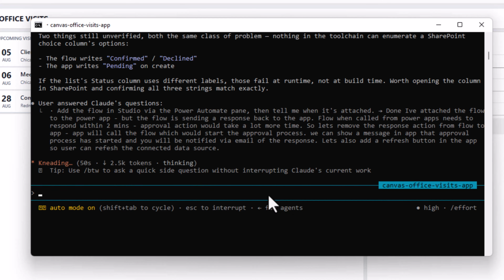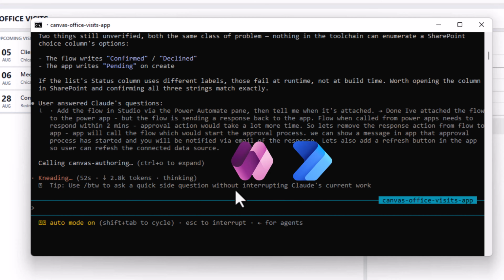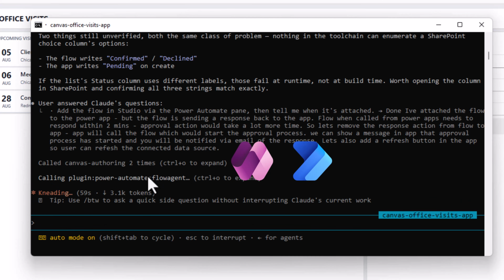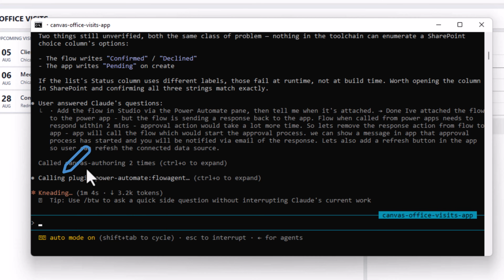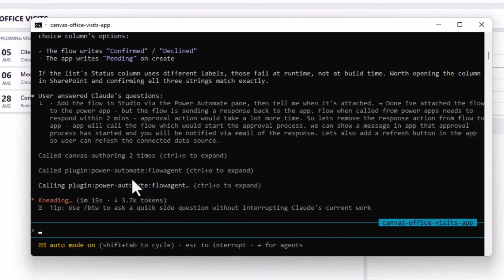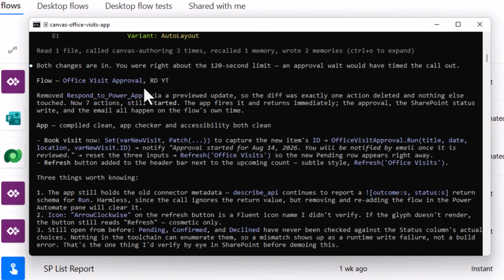Now, if you think about it here, I'm asking it to make changes to both the app and the flow. My coding agent is equipped with both the MCP servers, and you can see that right here. It's calling the Canvas app MCP server, and it is calling the Flow Agent MCP server. It's going to work with both and make the updates. My workflow has been updated.